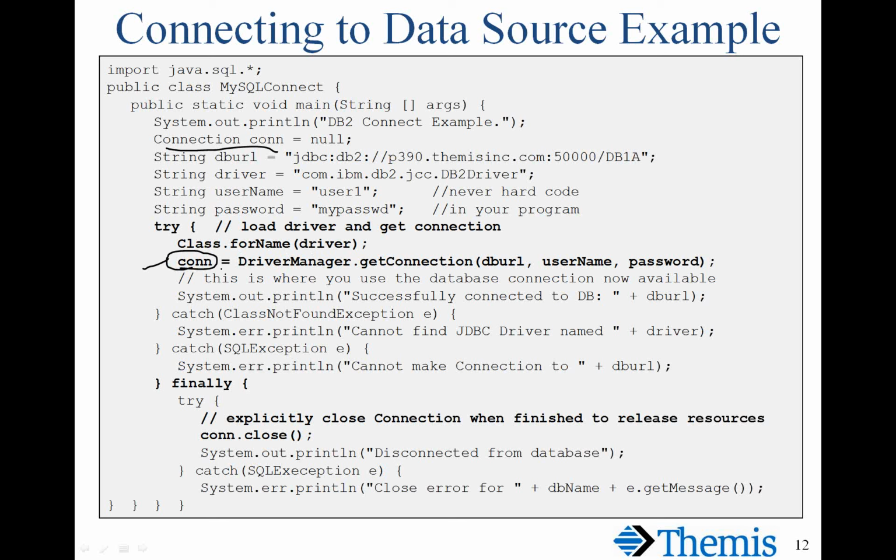In this case, we're not doing any database work. We're just printing out a message that says we connected. And then in the finally block of our try-catch, we're calling the close method to destroy the connection.